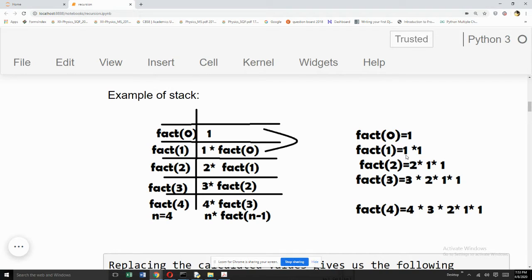So for fact 1 we got the answer as 1 into 1. Then the fact 1 value will be replaced here as 1 into 1. So it will now be 2 into 1 into 1. Now fact 3 will be 3 into fact 2, and we have already got the answer of fact 2, which is 2 into 1 into 1. So fact 3 will be 3 into 2 into 1 into 1. And then the next value will be withdrawn from the stack, which is 4 into 3 into 2 into 1 into 1. So this will be the final value that will be printed on the screen. So factorial 4 is nothing but 4 into 3 into 2 into 1 into 0.